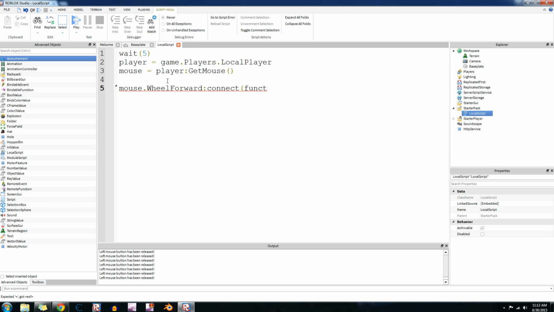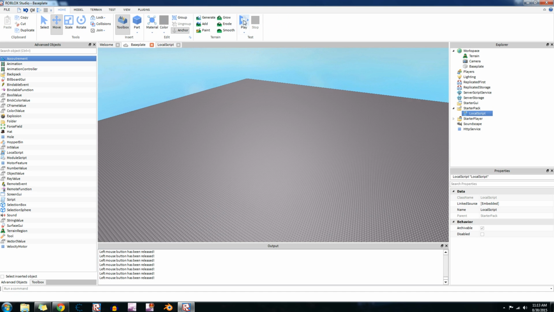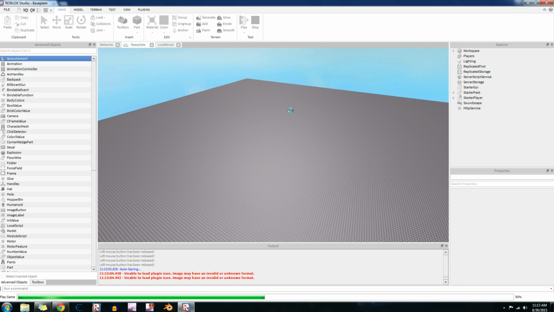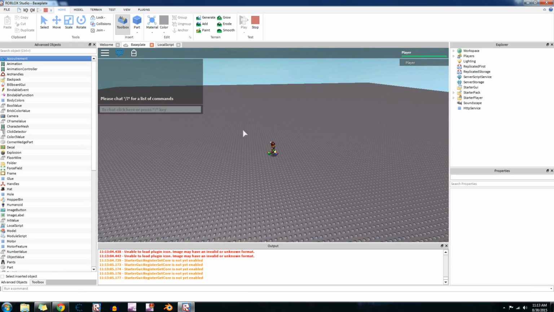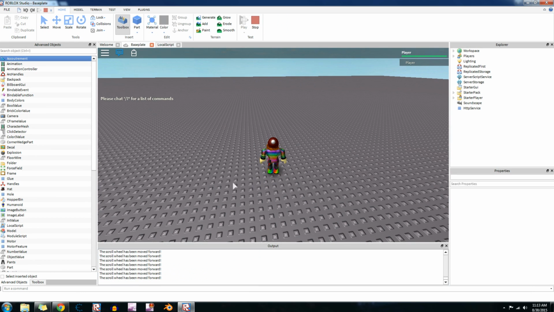connect function. We'll make it print the scroll wheel has been moved forward. Okay. So this, and then there it is, see? Scroll wheel has been moved forward.